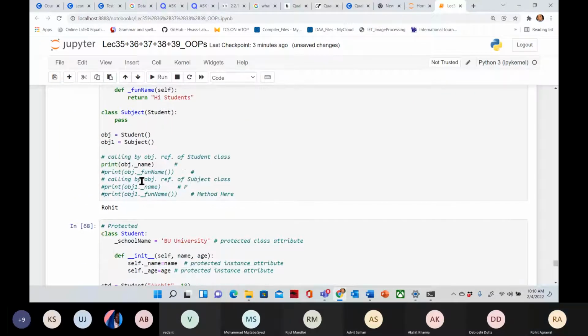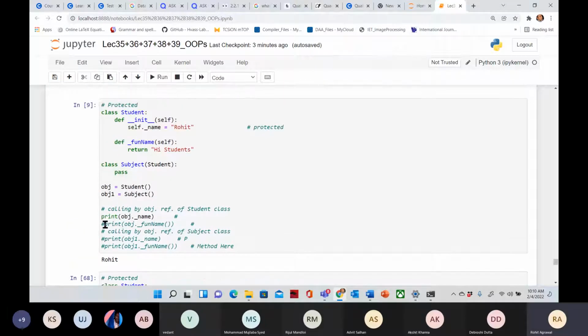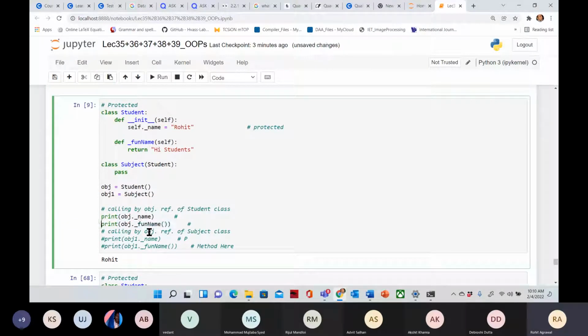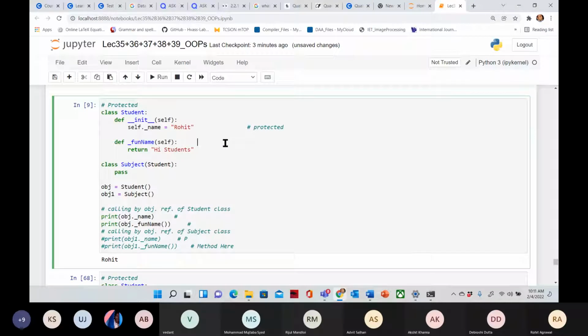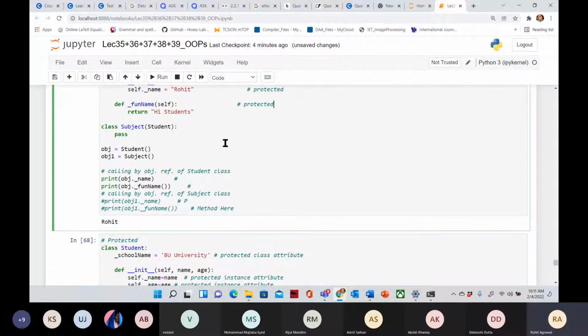Okay. Now, this one, that means you can do this one. Now coming to this line, obj dot underscore fun name. So now we are calling a protected method. So can we call this? Yes, we can call.